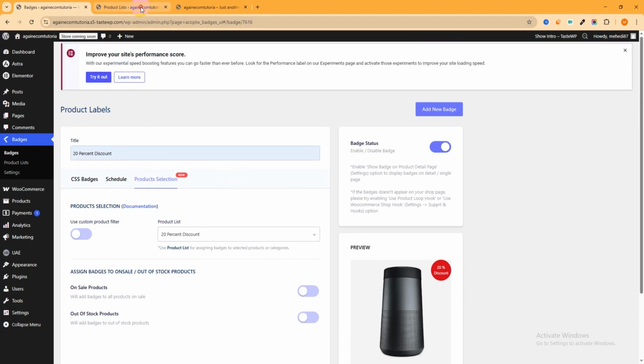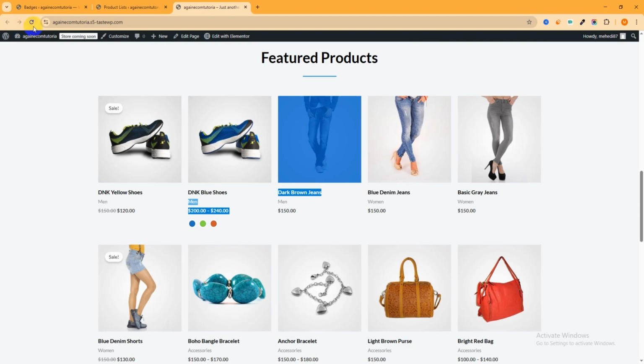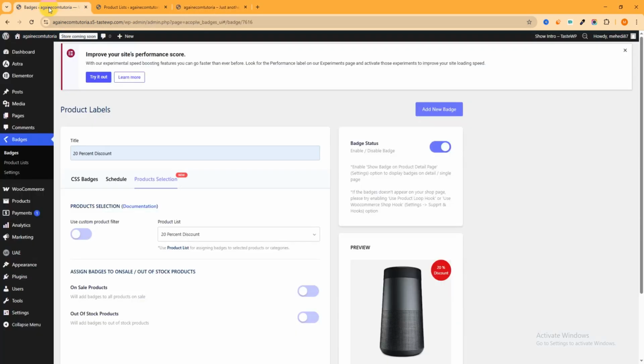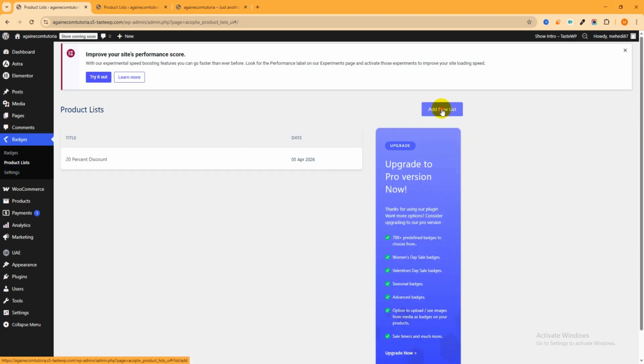Then go to the website and just refresh it and check it. That's great. You can see the badge works fine, 20% discount. Then again, if you want to add this type of badge for all product or any specific category, then you can do it. So again go to the admin dashboard and click over here product list. Okay, click over here add new list.